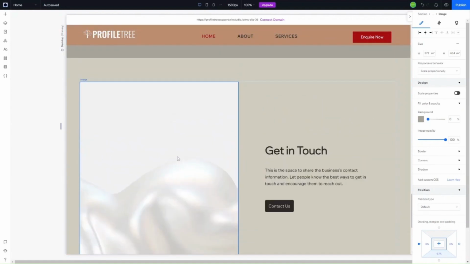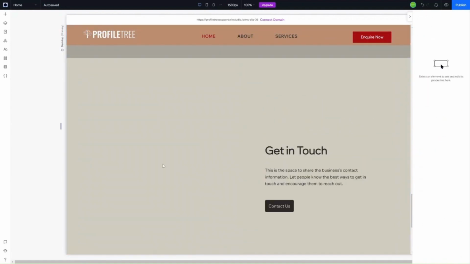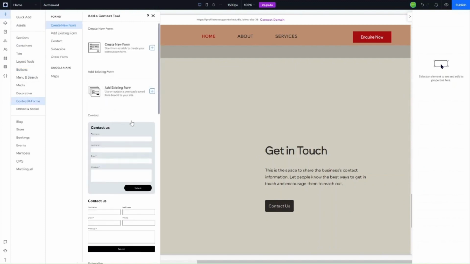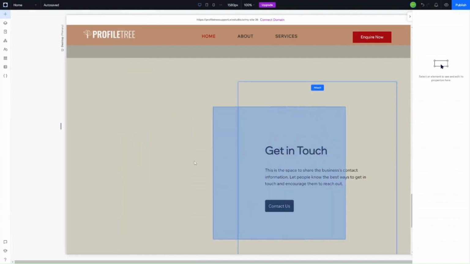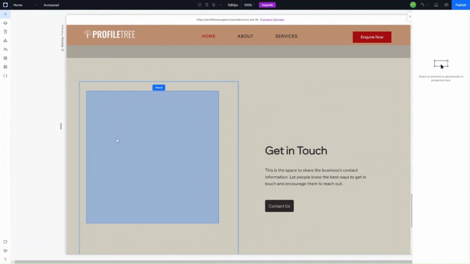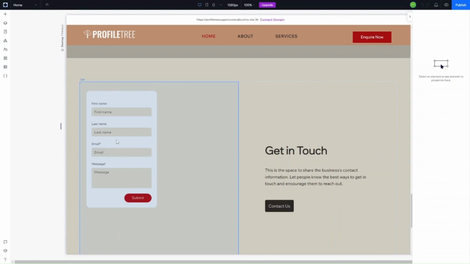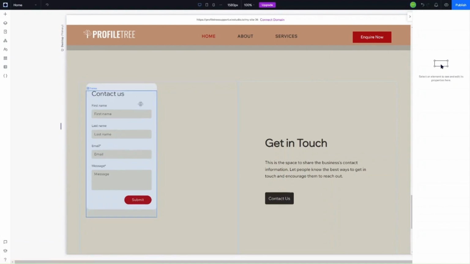So actually what we're going to do is replace this image, and we are actually going to add a form. So Wix does give you the option to add different forms around your website. So we're going to do an add, and we're going to look for contact and forms. And we are just going to click and drag a form that we like and make some changes to it. And you can see we've got this form here.